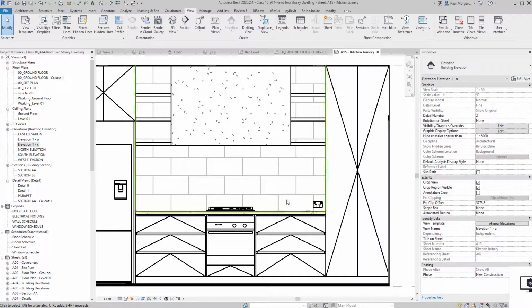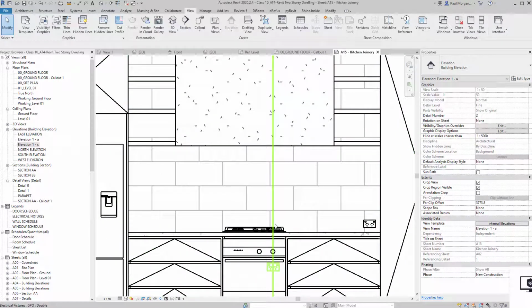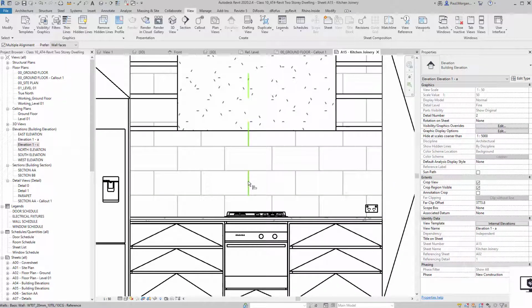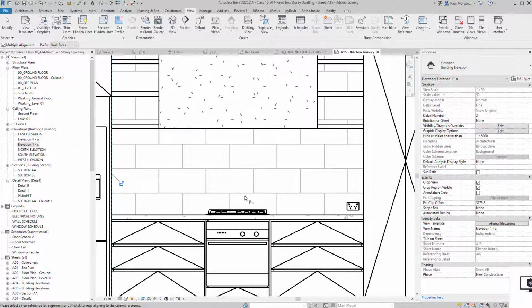So for instance, setting out some of the wall tiles. I can use AL, align, and then I can use any marker around here. If I can find the center of the cabinetry, I can then set out the tiles from there, or I can choose to set out from one corner. So I can click on this edge, click on that, and then you'll see it sets the tiles out from there. But I don't think that looks very good.